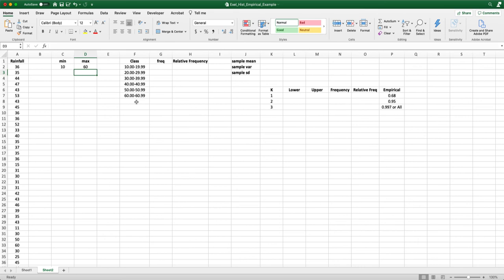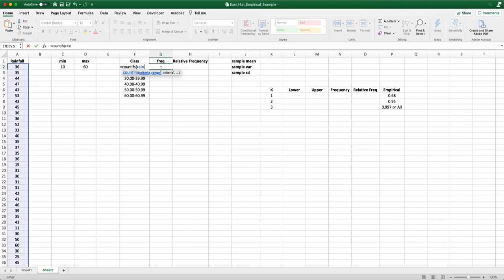All right. So let's say we wanted to find the frequencies for each one of these classes. So I need to find the frequency from 10 to 19.99. Excel has a counting function that will figure that out for us. We just have to know how to code it. So what we do is highlight the box in the first one and hit equals. And there's a function called COUNTIFS, instead of COUNTIF, COUNTIFS. And what it takes is a criteria range, which in our case is our data set. It's going to take rain.